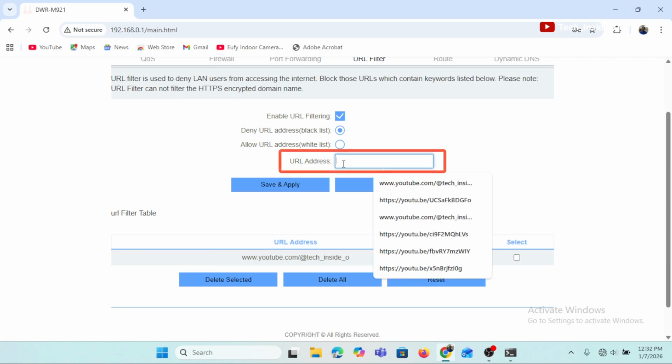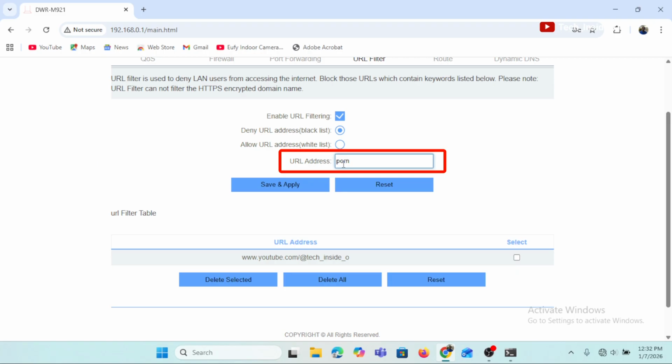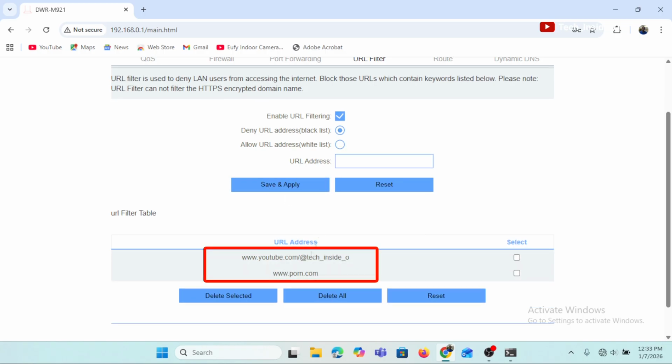You can add many URLs, say maybe porn.com. Let me say www.porn.com. Can decide to save and apply, and that will also be added to the earlier one that we added. So it means that these websites cannot be accessed on this particular router. Once somebody tries, the person will be denied access.